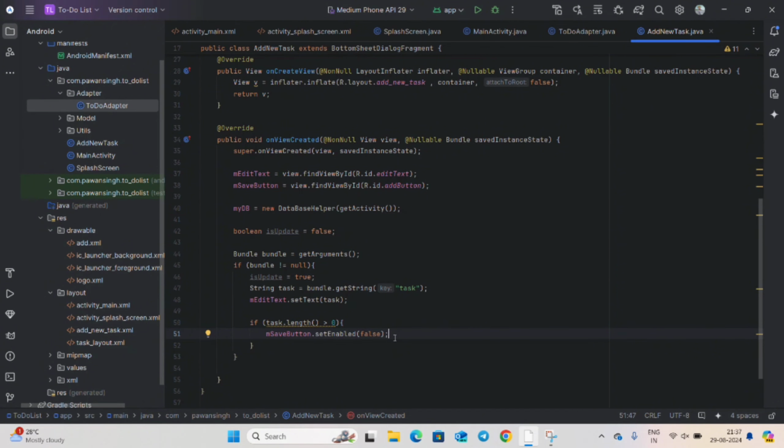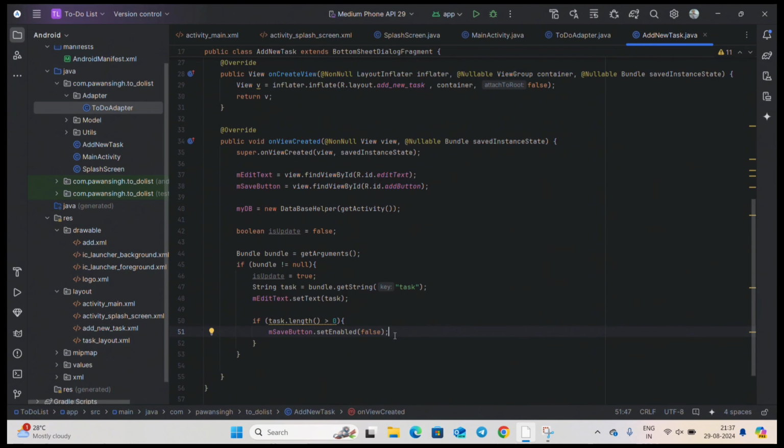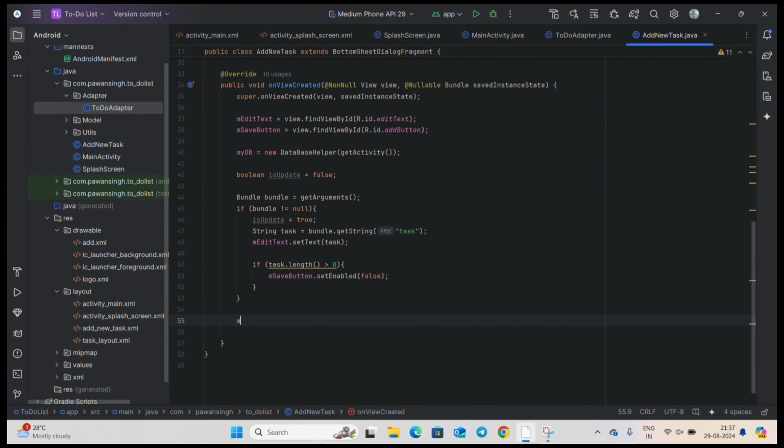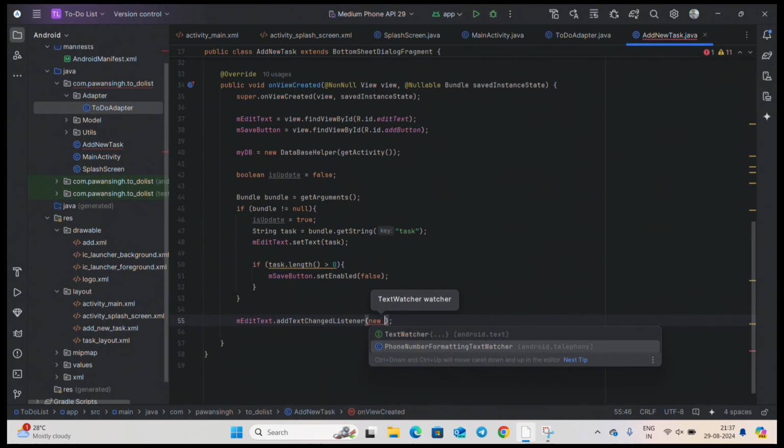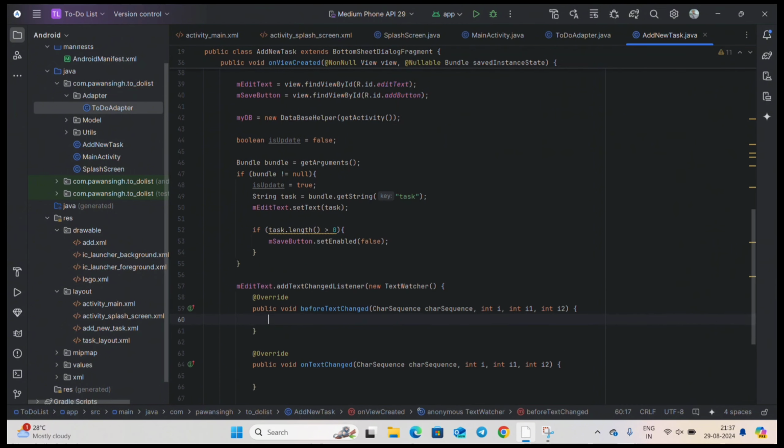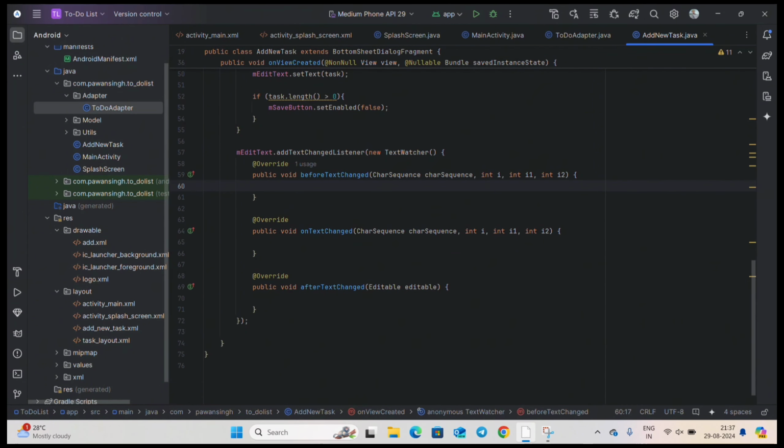In this file, in the onViewCreated function, inside the if statement, you have to come here, and now after this if statement, say button.setEnabled(false). So after this, right here editText.addTextChangedListener, and inside this write new TextWatcher and press enter. It will create three functions. So we only need the middle one, the onTextChanged function, and we don't need the above and below functions.